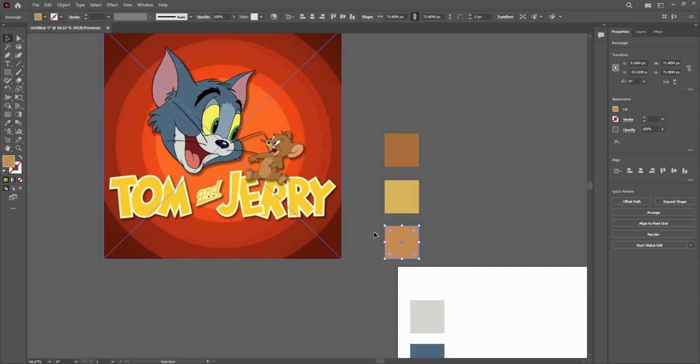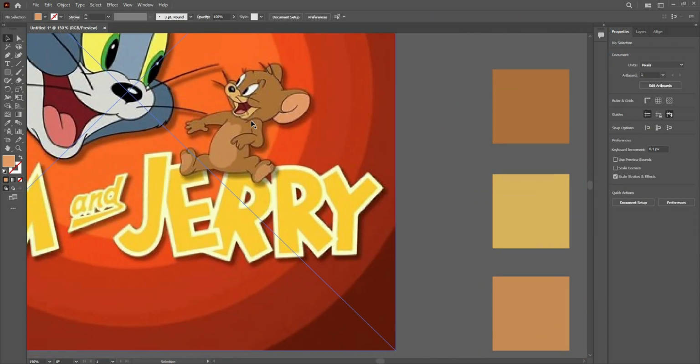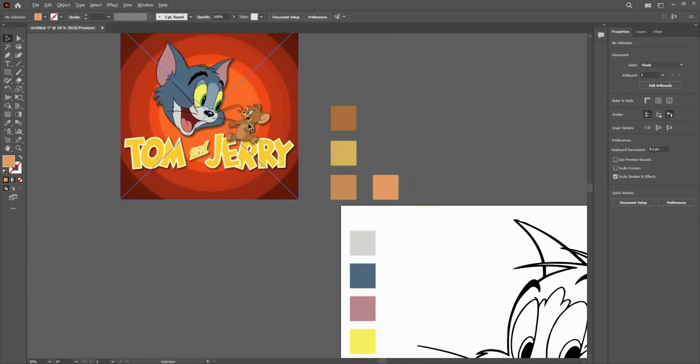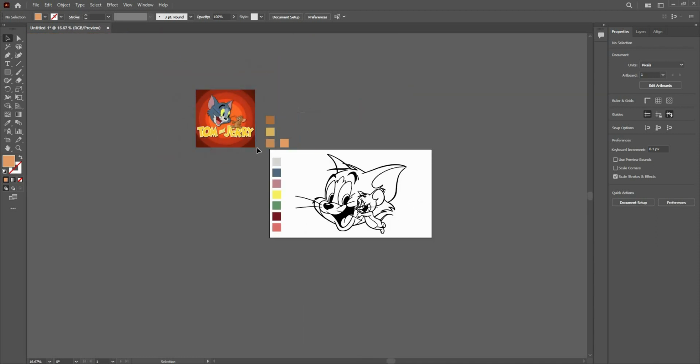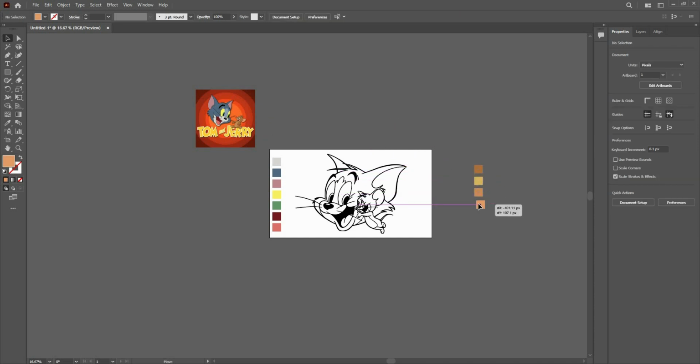Sample the stomach, the ear. Jerry is fairly simple when compared to Tom here. Okay, so I'm just gonna give the Jerry here.